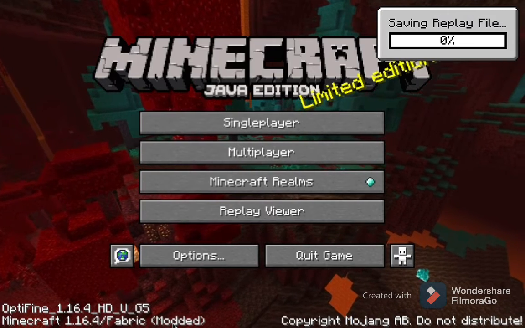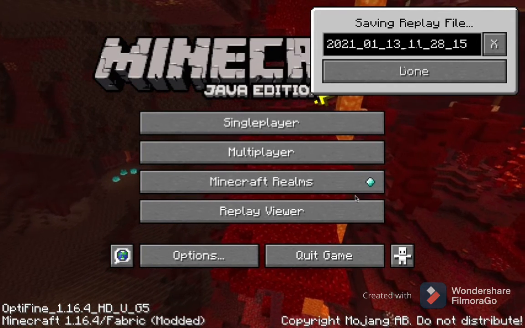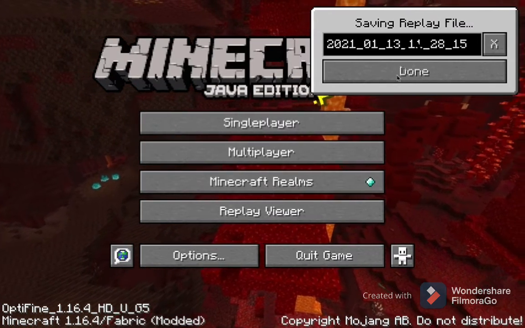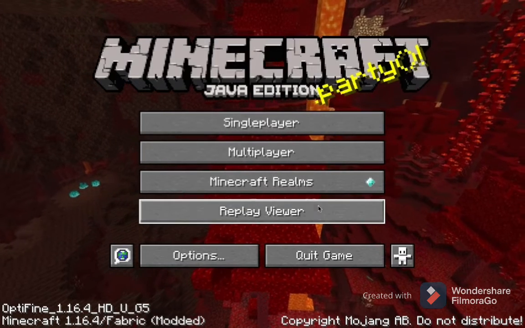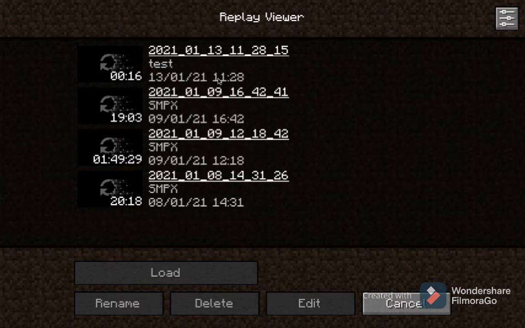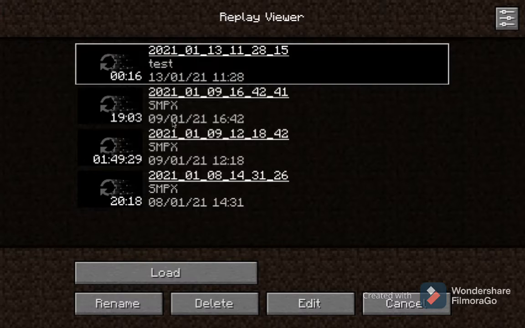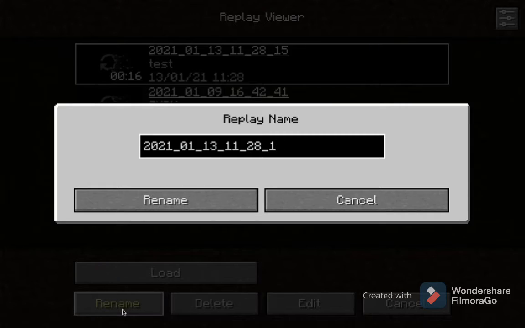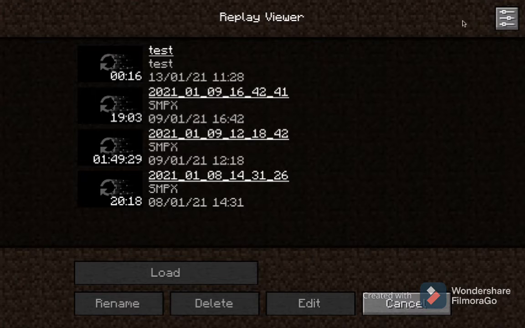Don't worry, it doesn't take that long. Okay, so it has now finished. You can hit done. Now I do have a slow computer, so it's not all me. You see my test world. So you click on it and you can rename. So I can rename it to test. Okay, so now it's renamed.